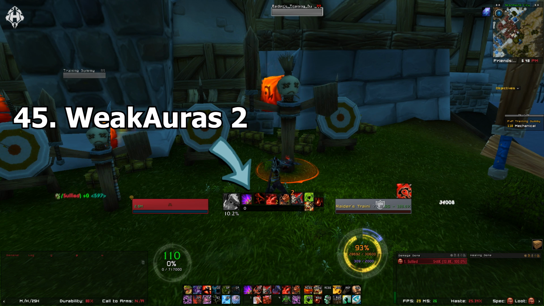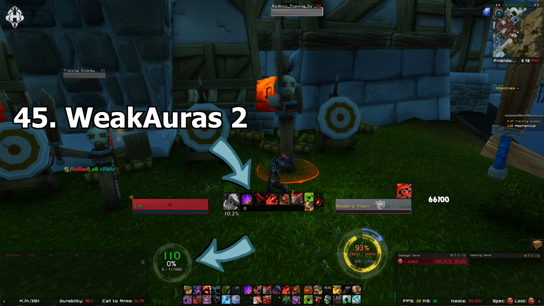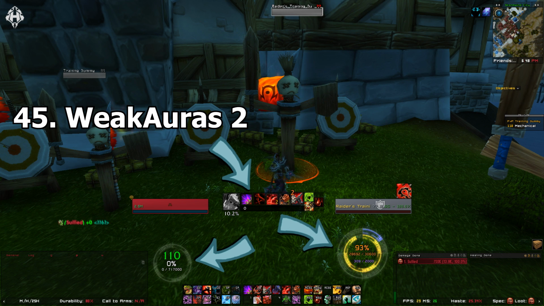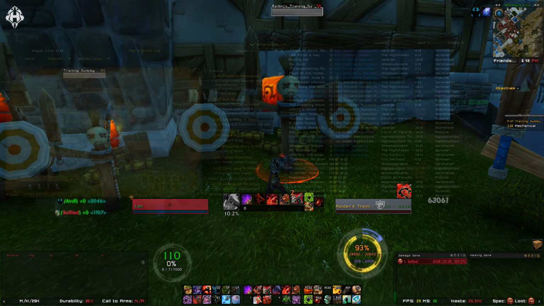The left-hand corner toward my chat, you see 110 and 0%. That's an experience circle for XP bars. So I'm 110, so there's no XP in there. On the right hand side you'll see another one that has a blue ring and an orange ring. The orange ring is my artifact power and the blue ring is my ancient mana. These are all weak auras. There are links to these in the video description.